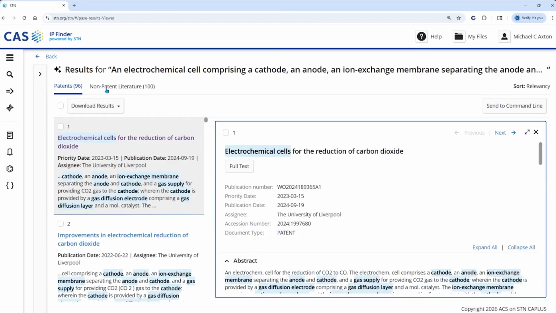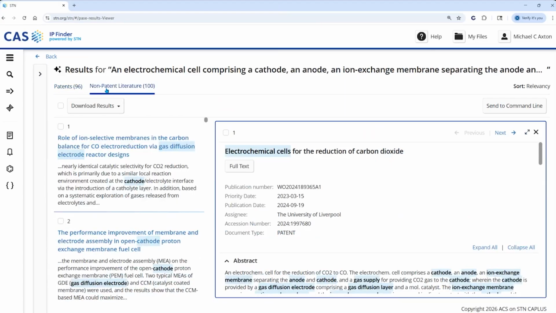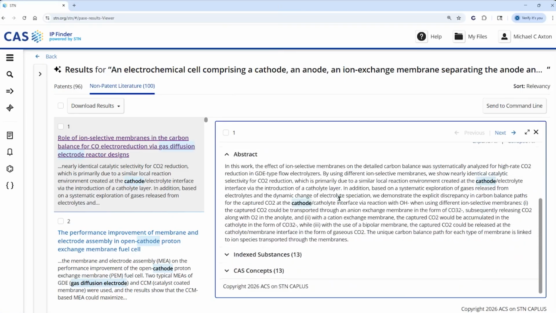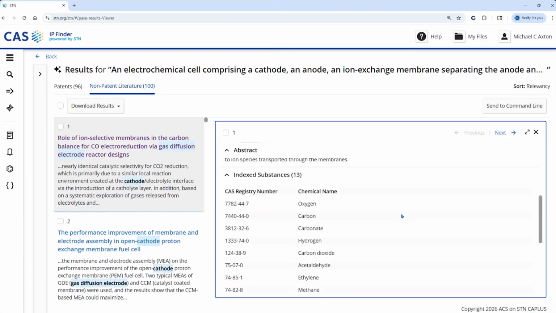Let's look at a piece of non-patent literature. In our NPL, we have approximately 100 results, and similarly, we can point and click to see those that were retrieved by the exploratory search. Again, this works in a very similar fashion to the search that retrieved our patent results, with the exception that this is not currently looking at the full text. But we again do see that bibliographic information with our hit highlighting. We have our indexed concepts and our indexed substances.